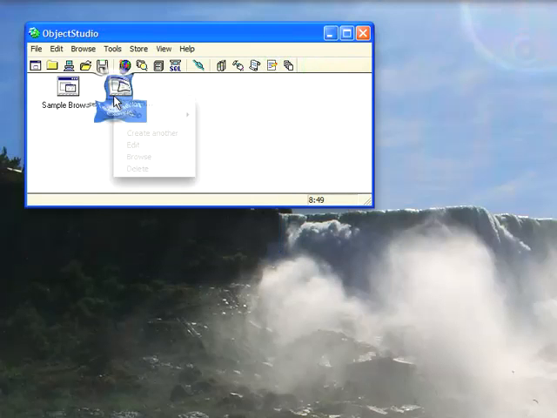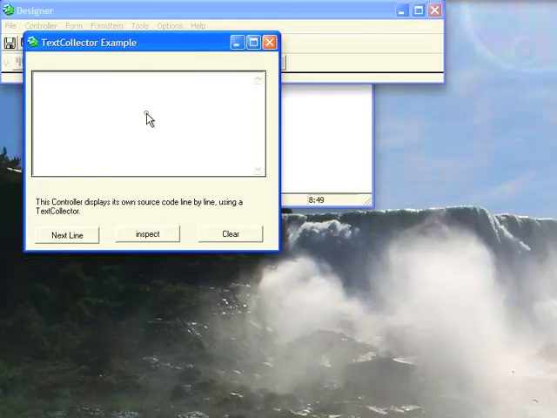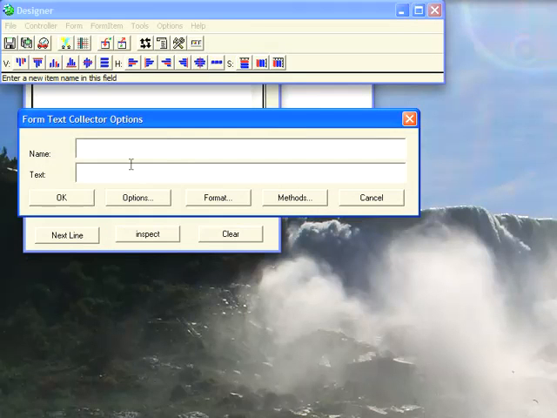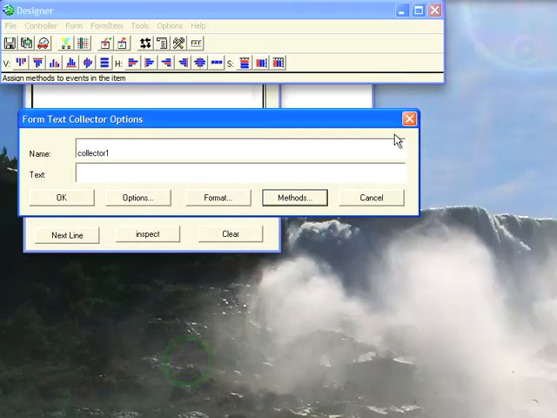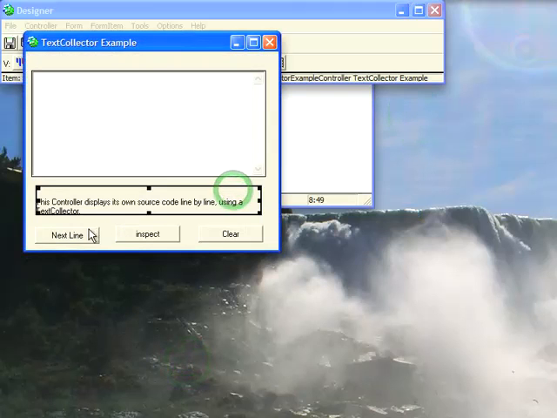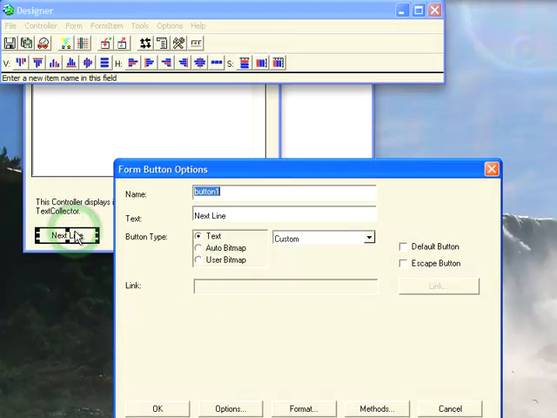First, we'll go into the designer, and we'll bring up the editor, double click on this, and that'll bring this up. Now all this has is a label, collector 1, and no actual behavior behind it. So that's not terribly interesting. It's called collector 1. The interesting behavior is down here in these buttons because they use the API.